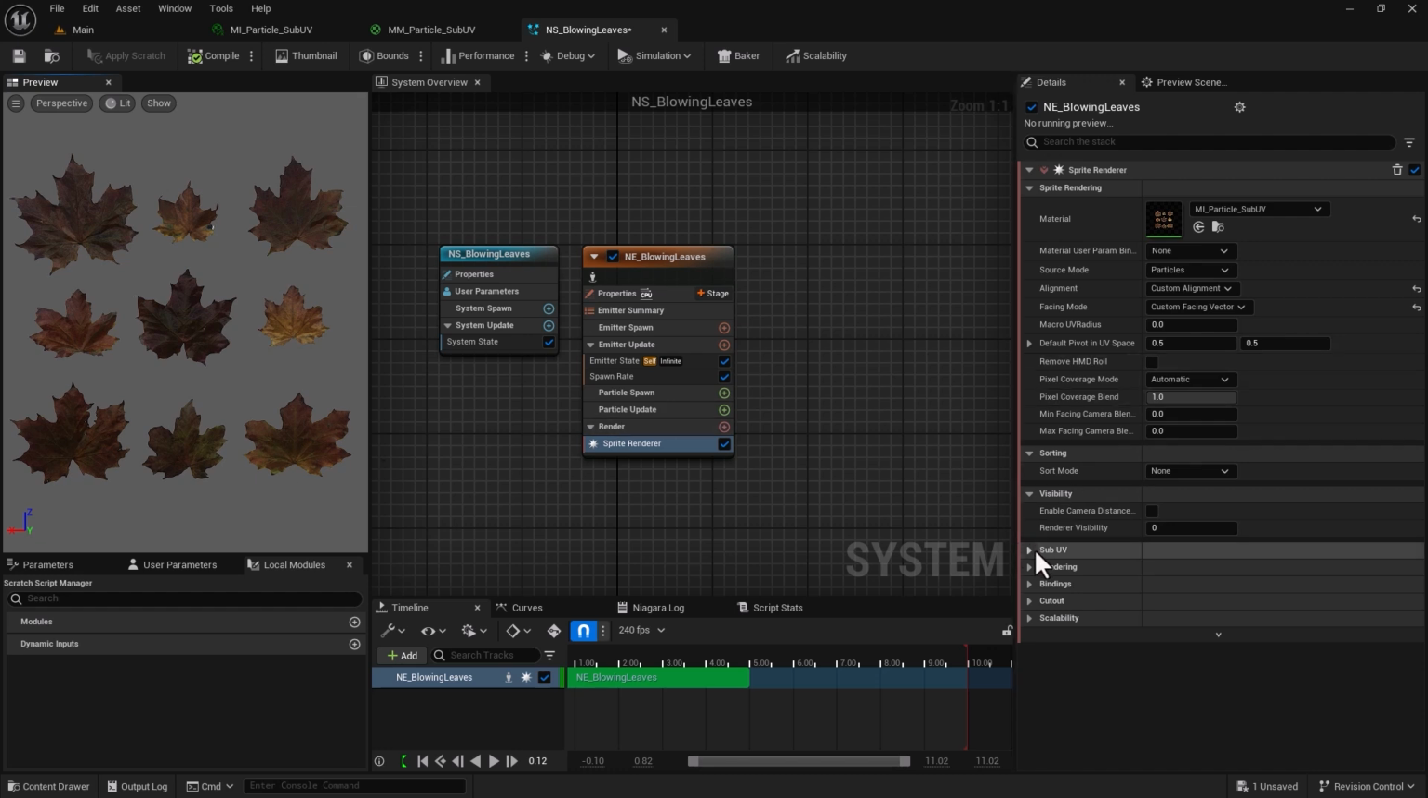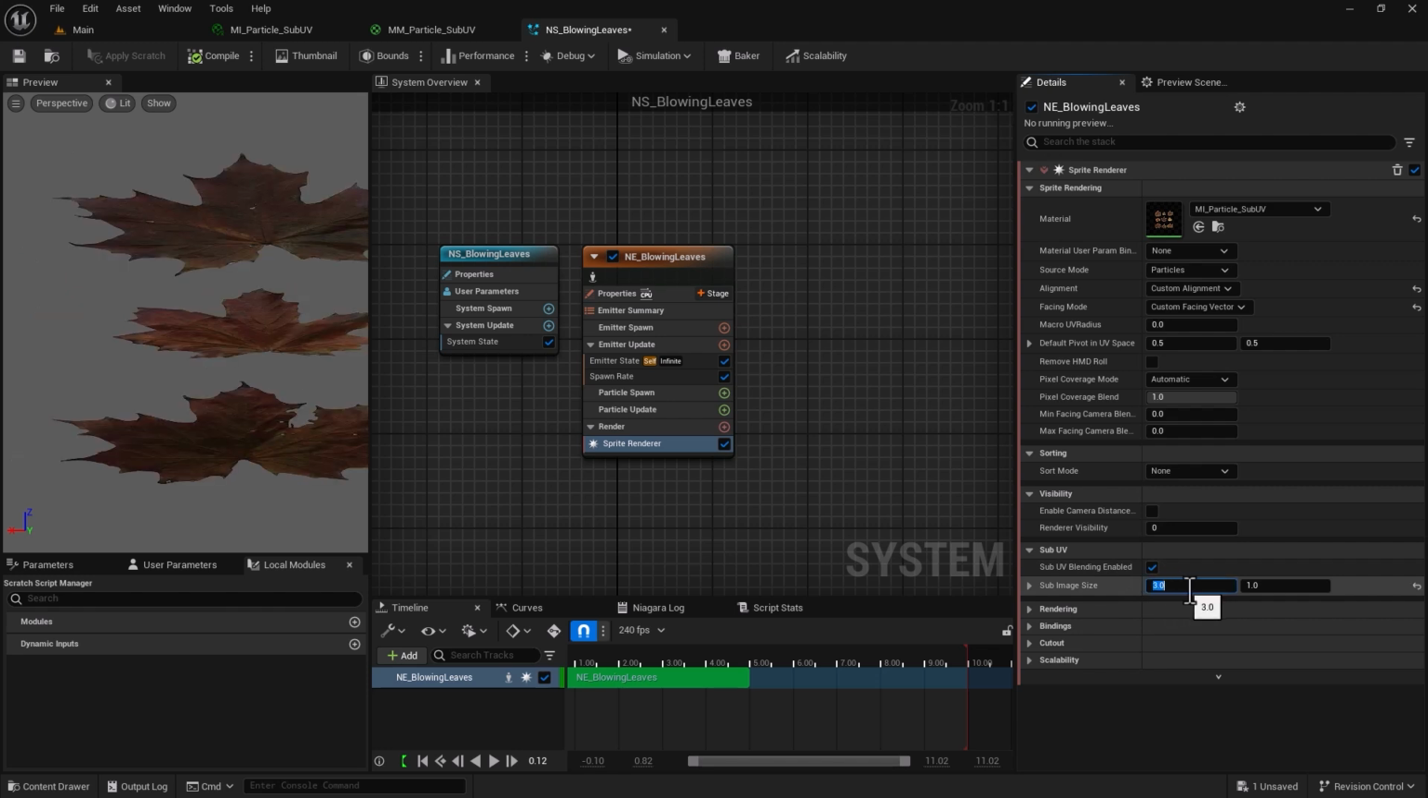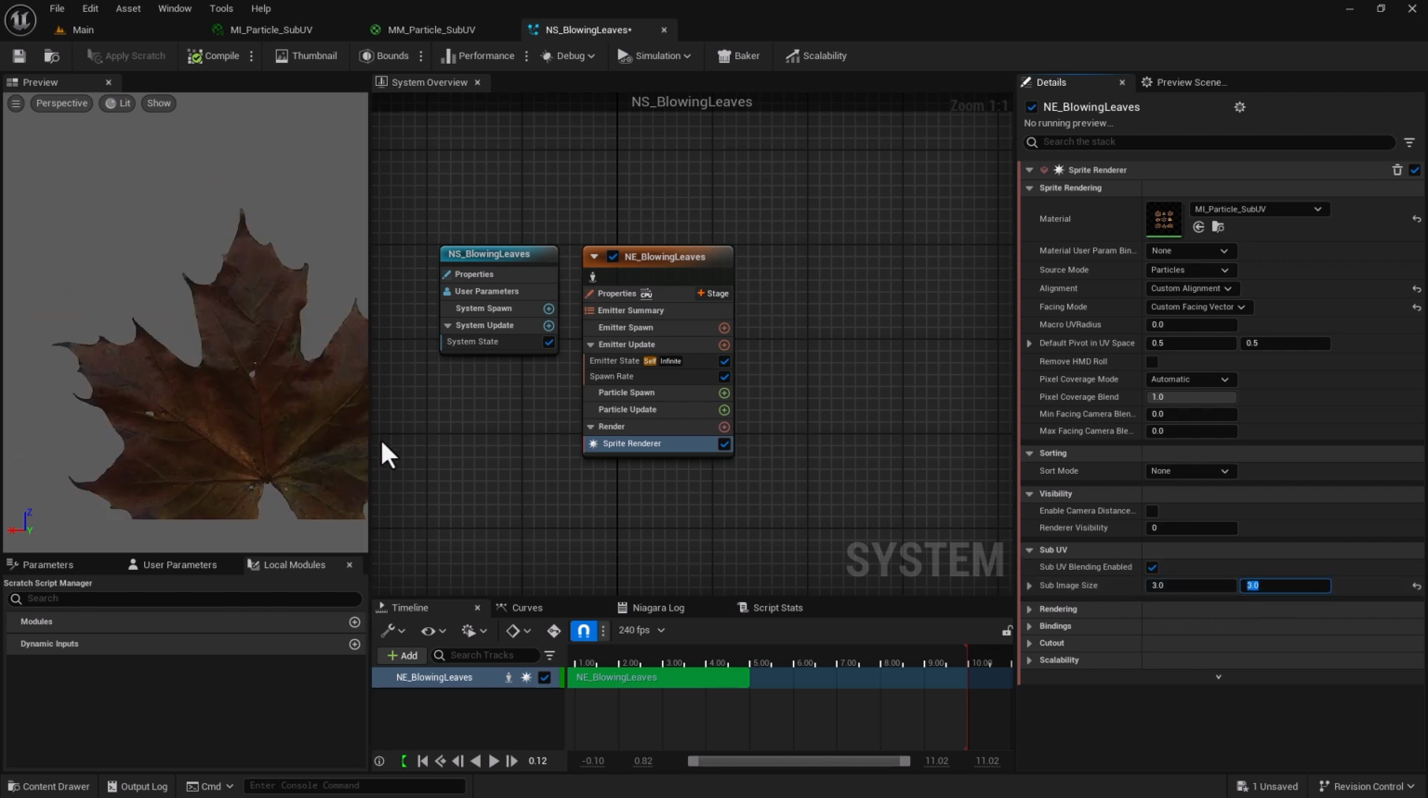Now the only thing I need to change is sub UV, simply because if I move forward with this, every particle or every sprite gets all of these 9 leaves within one particle, unless I go to sub UV and say the flipbook that I'm using is 3 by 3, so I can use sub UV animation in my particle spawn. You can do it now, you can do it later, but I'm going to just do it now because I know for sure that this is going to be used.